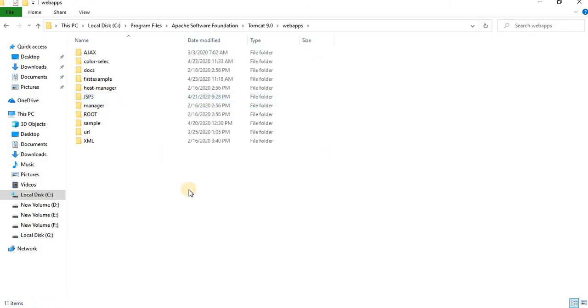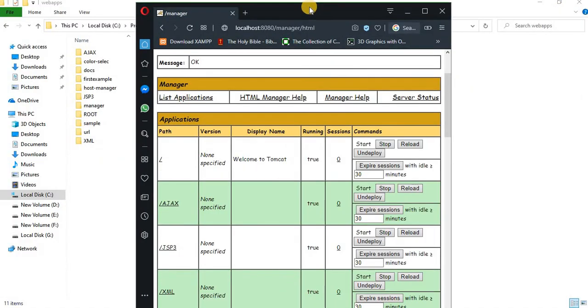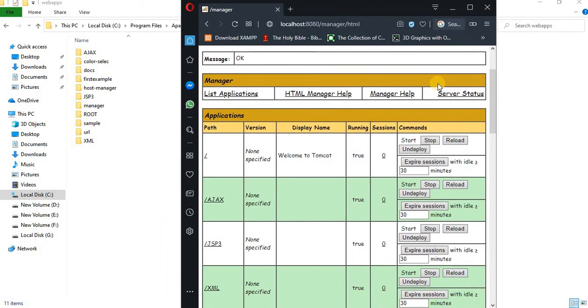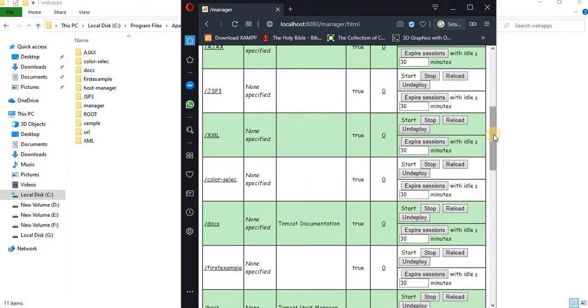These are all the applications which we have kept in the installation directory, and those things appear in the web server. You can see those things here. This was our web server's manager app page. All the applications which are showing here are available in this directory.